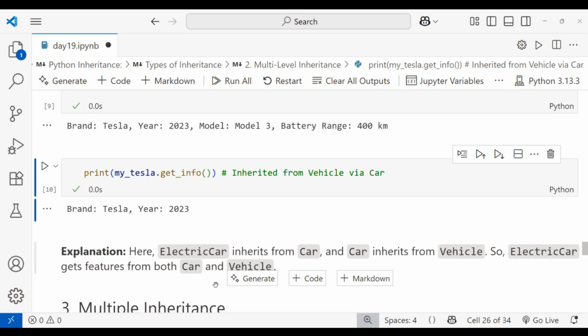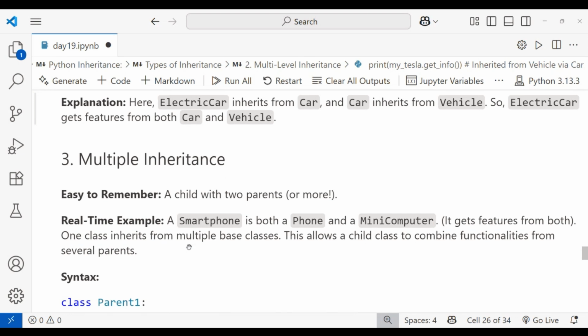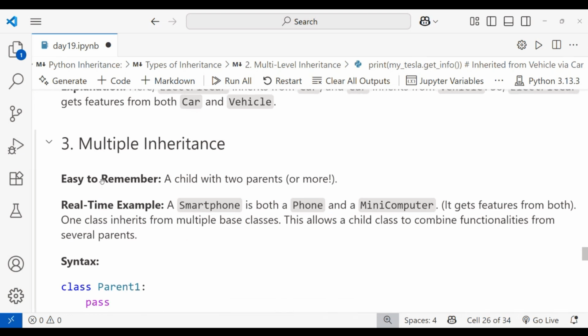Like you having a gene from your parent and also from your grandparent. Okay, and another type is the third type of inheritance, that is multiple inheritance. Multiple inheritance is nothing but a child with two parents or more. That can be called multiple inheritance.